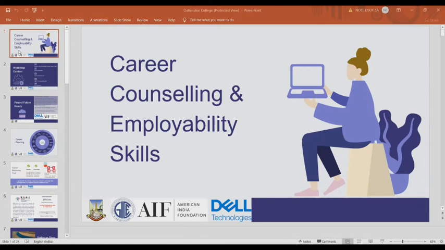University of Mumbai's Garware Institute of Career Education and Development, in association with American India Foundation and Dell Technologies, have organized a career guidance and employability skill counseling program. On behalf of our director, Dr. Shivram Garje sir, and Assistant Director, Mrs. Shilpa Borkar ma'am, we would like to welcome you all to this workshop.